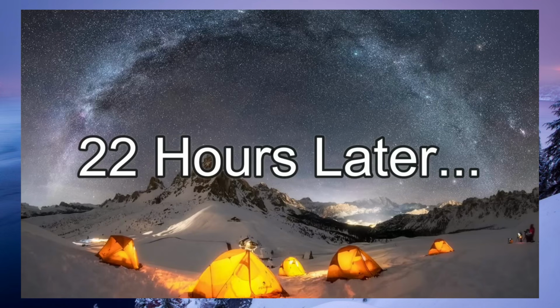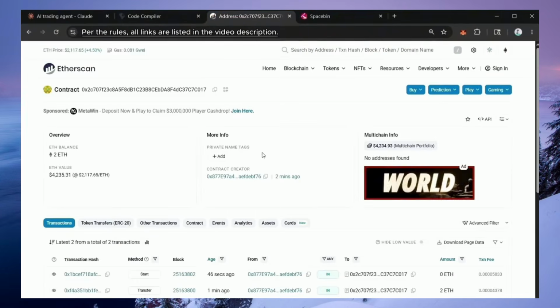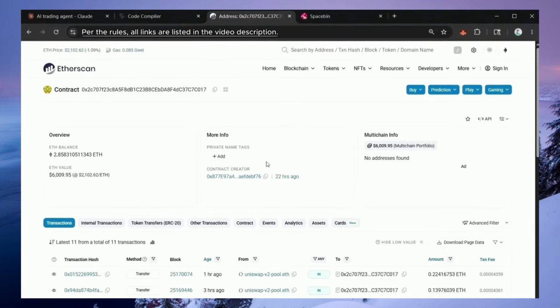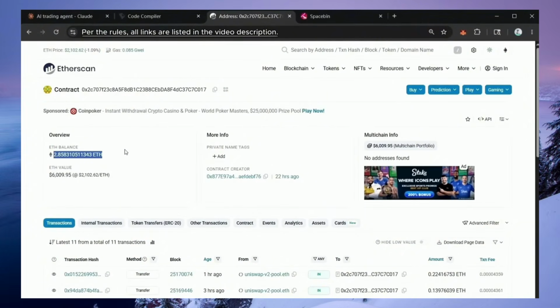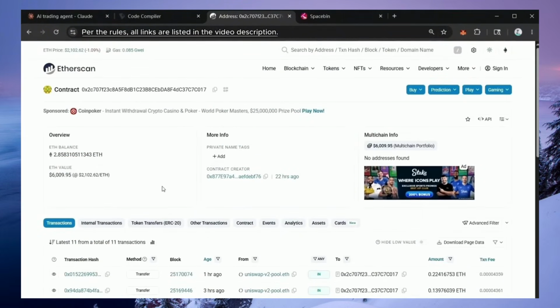Welcome back. The bot has been running for 22 hours, and the moment we've been waiting for is finally here. Let's see how it performed. This looks great! After running for 22 hours, we can see 9 transactions recorded. This is exciting. We started with 2 Ethereum, and so far the balance has increased by 0.85 Ethereum.